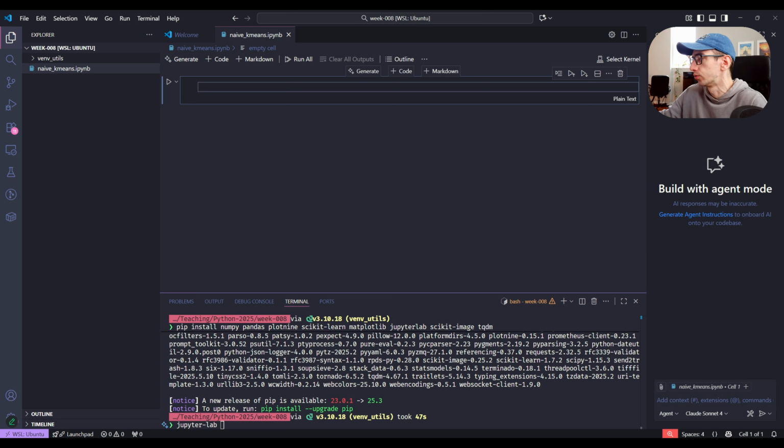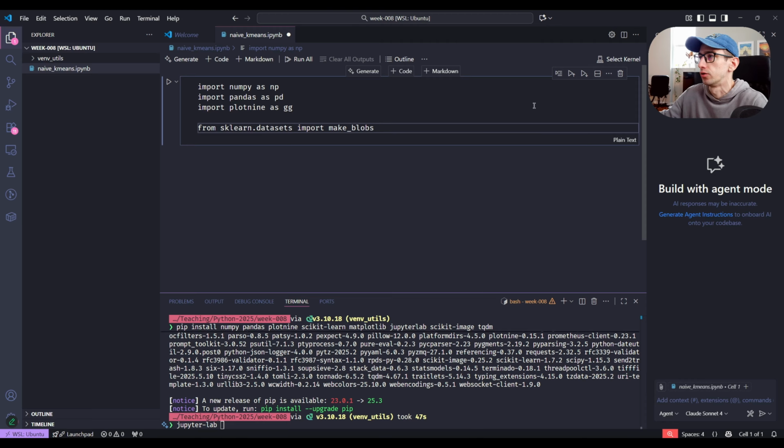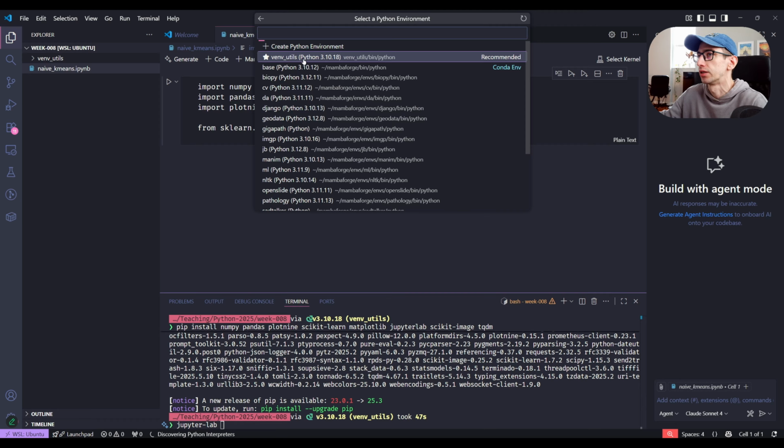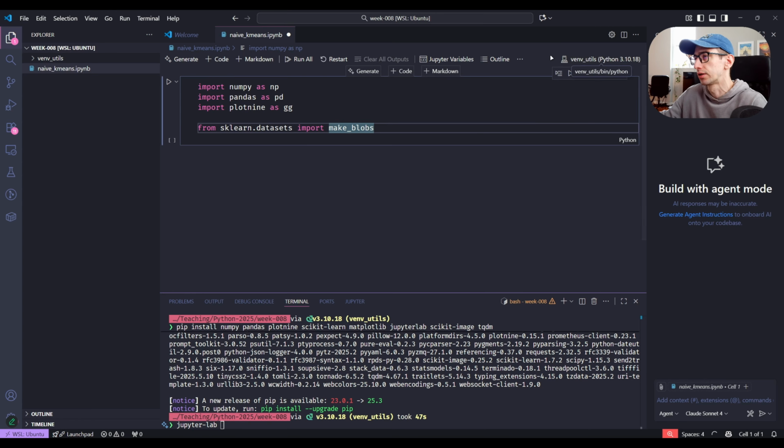So we just need to import all our packages. Let's do it. I will just copy paste. You can see that I need to select the kernel. I will select Python environments, and I will use VNFutils, which is inside of this folder. You can see that I have a lot of different environments. Basically, I'm using the Mamba package manager, and it allows me to create new environments. In my case, I have a lot of them, but we need to use this one, VNFutils, the one which is inside of our current working directory. So I clicked it, and now the environment was changed.